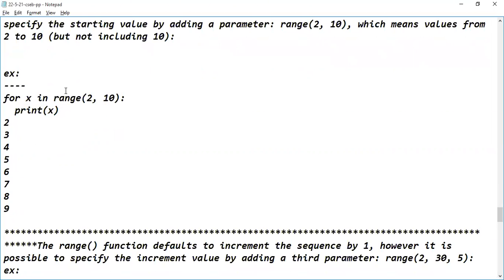Now if you see here, 2 to 10 minus 1, so 2 to 9 will be considered. When the loop is executed for the first time, what is the value of x here? 2. So it executes the logic for the first time, x value will be 2, and 2 will be displayed on the user screen. Then control goes to the in part and the second value is considered. What is the second value of the sequence? 3. That 3 will be assigned to x and executes the logic. So 3 will be displayed on the output screen.